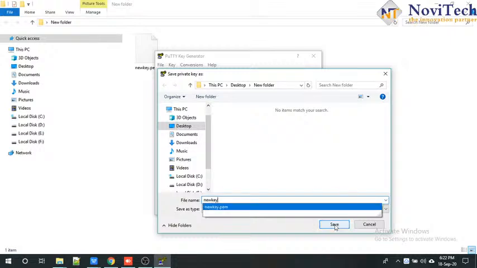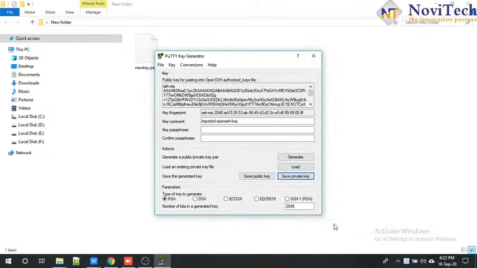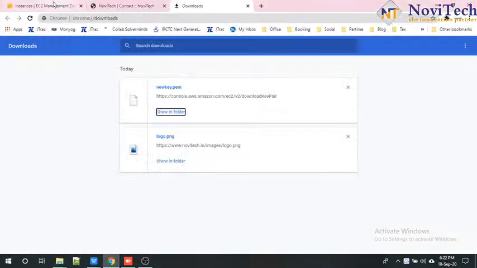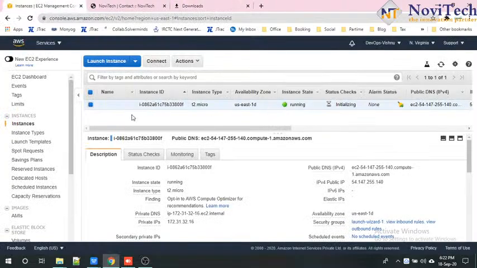Give the same name for this. Just new key, put save, and then that's it. So here we have the new key.ppk format. This file we require when we log in to the server. Our server is ready, which is up and running.